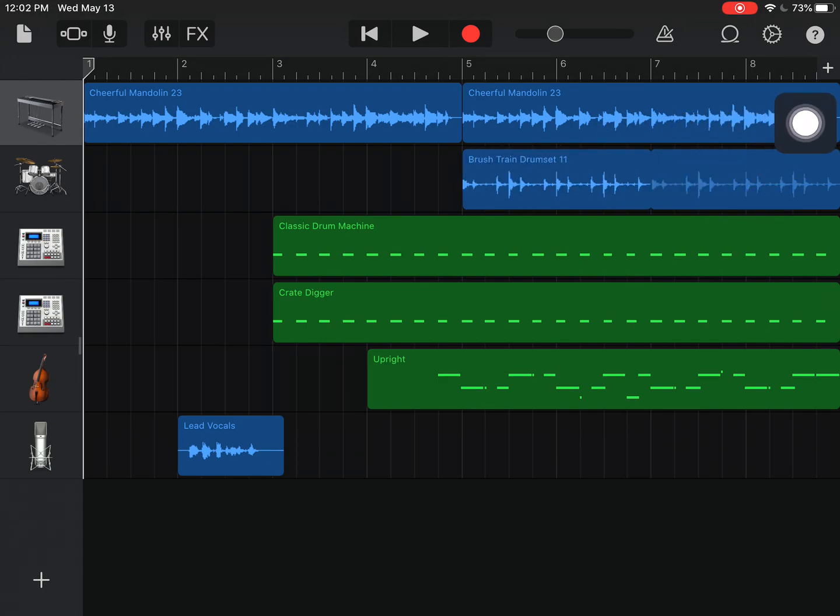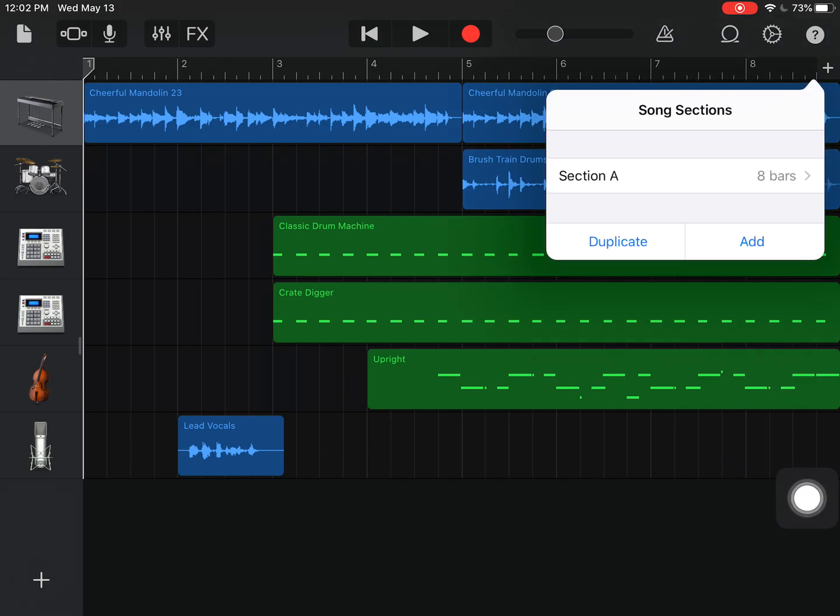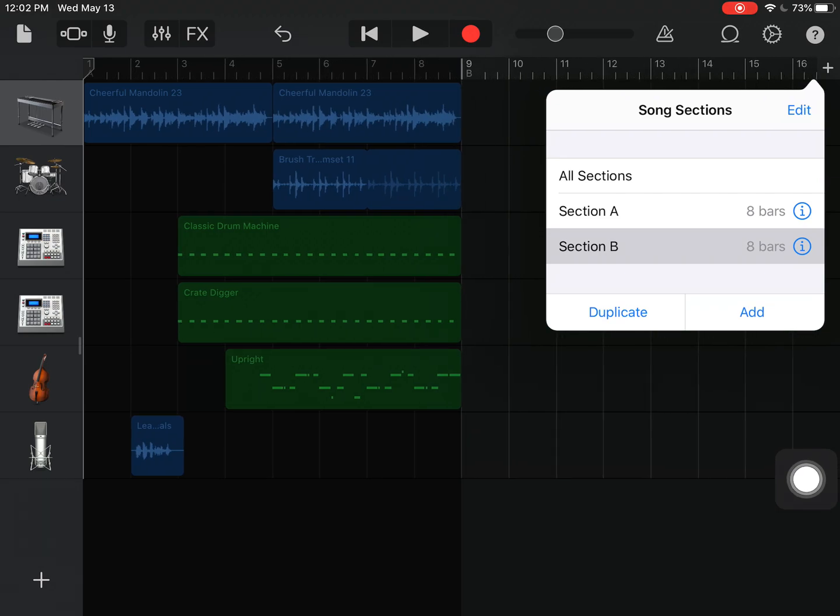So we're going to come up here to the plus sign in the upper right-hand corner. I'm going to open that up, and that's going to open up our song sections dialog box. You can see here we've got our 8-bar A section. To add it, simply tap the add, and boom, we get a B section. You can even see behind there, it just added an 8-measure B section.